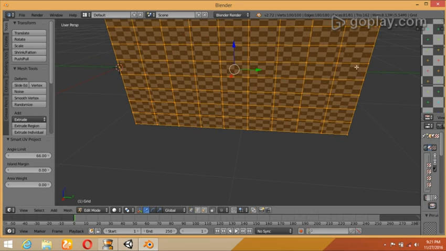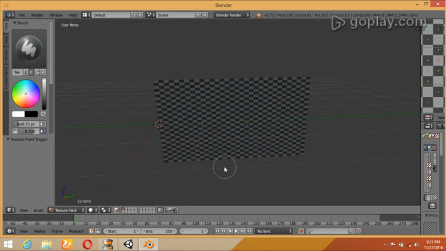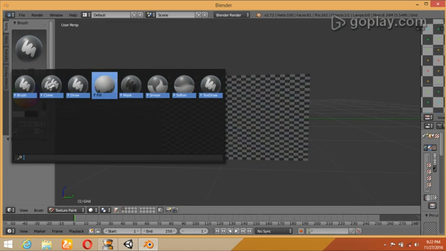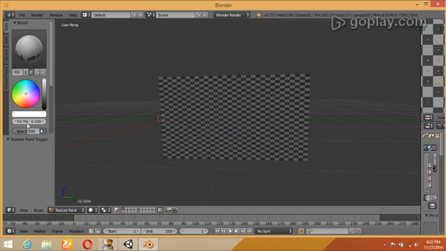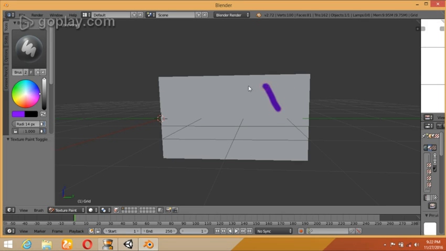Now bring it back. We don't want this for now. Let's go to texture paint mode and change our brush to fill, strength to 100%, and hit. Now change this brush again, hit radius a little bit. Yep, this is right, strength 100%, and color to only like this. Alright, so let's color it like this.